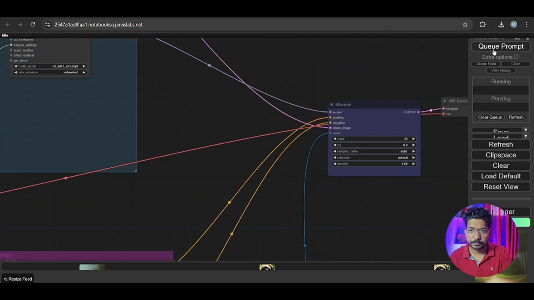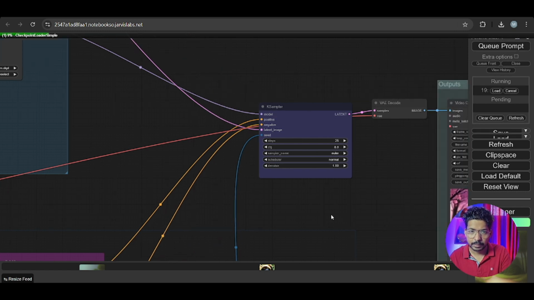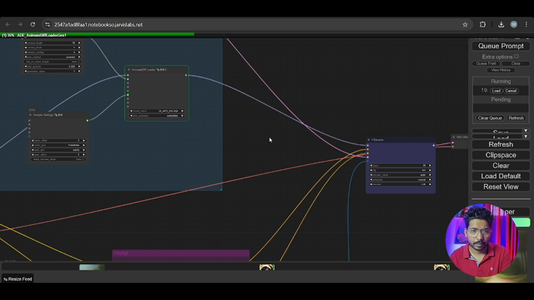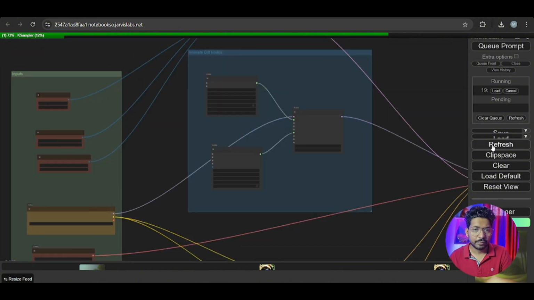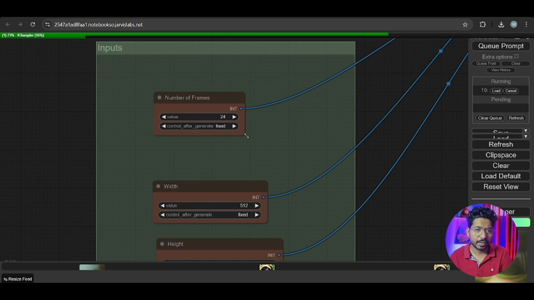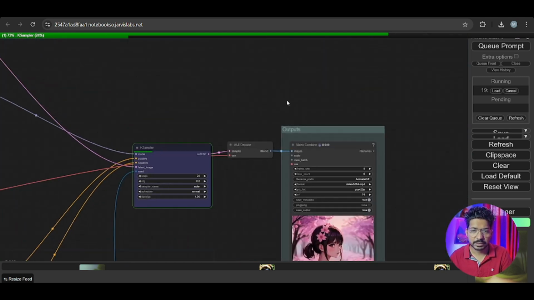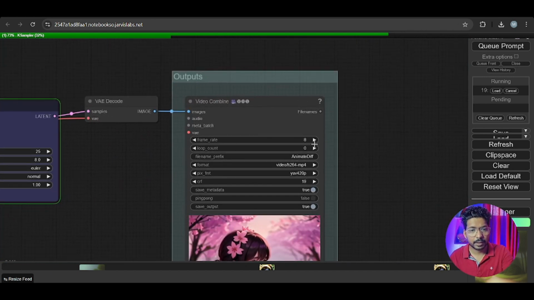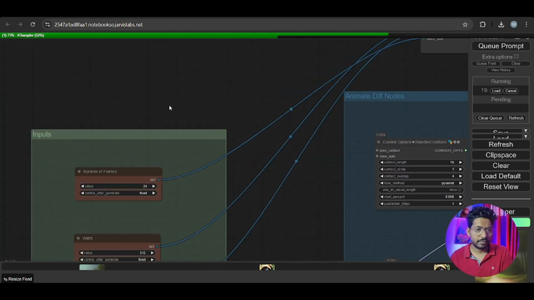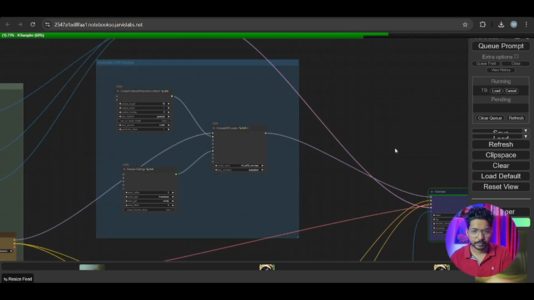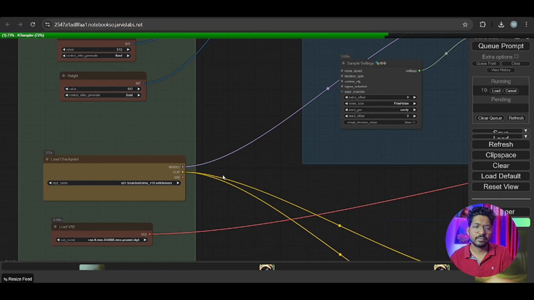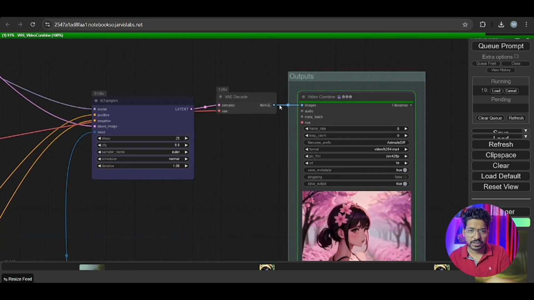Let's run it. It takes some time, so I already ran it. Let's wait for some time. Right now it is on the KSampler. I use only a 24-frame video. For the frame rate, in the last node, which is Video Combine, I give a frame rate of 8. So in 1 second we have 8 images. In the final one, I give 24 frames, so maybe a 3 second video. Because we are using anime, mostly for the frame rate of anime we use 8 or 12. You can use it according to your requirements. So this is the Video Combine node.